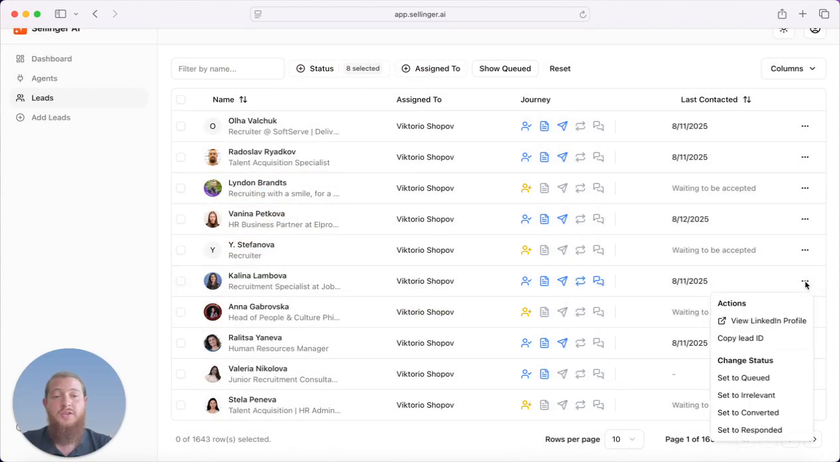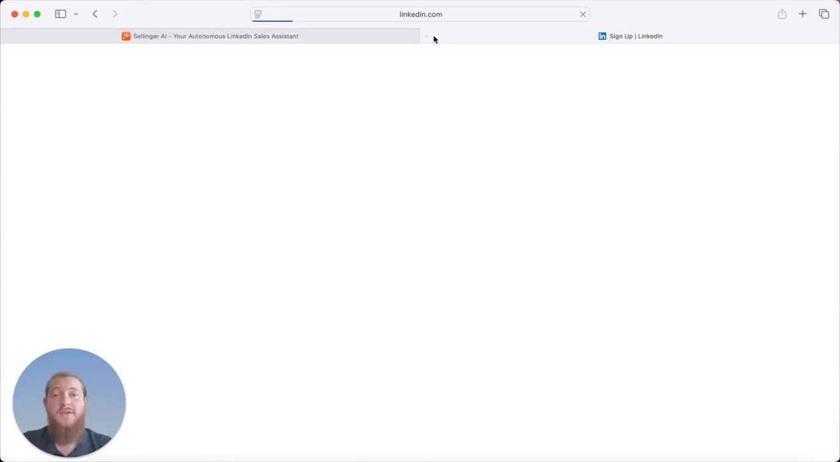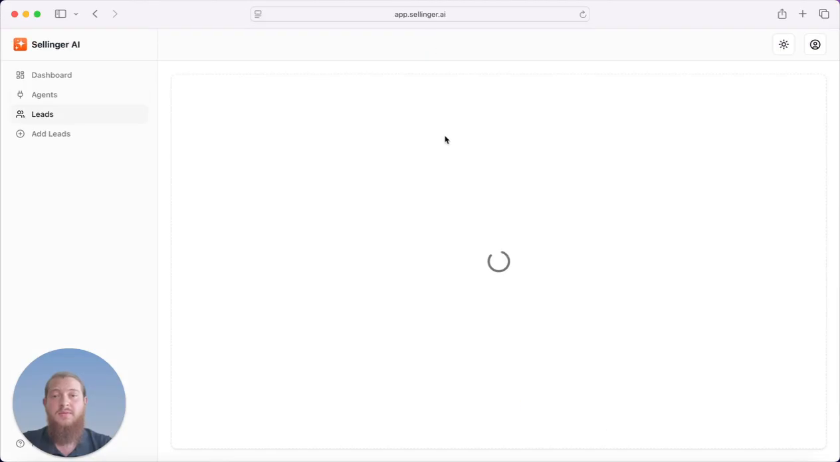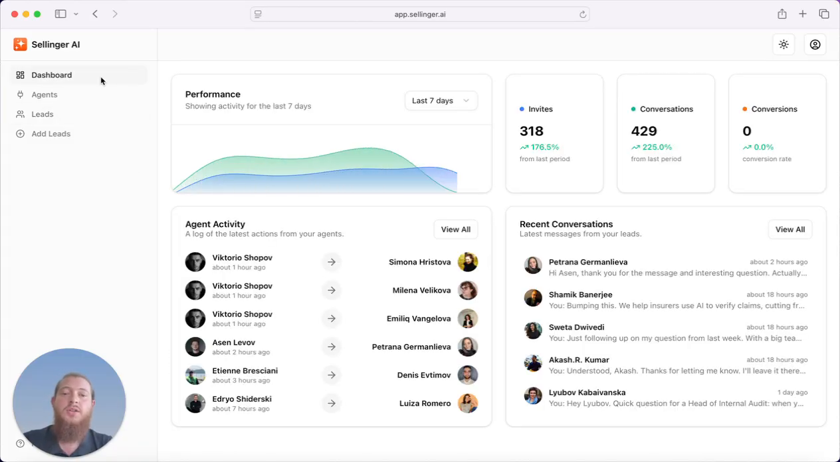You can also make adjustments and mark leads as either converted, irrelevant, queued, or responded. You can also visit that lead's LinkedIn profile as well. In my case, I haven't logged in, but this is pretty much the gist of it.